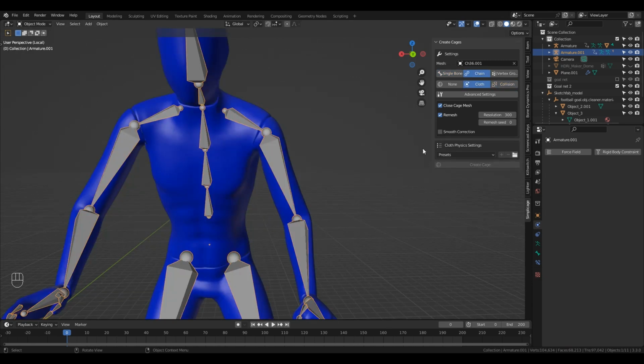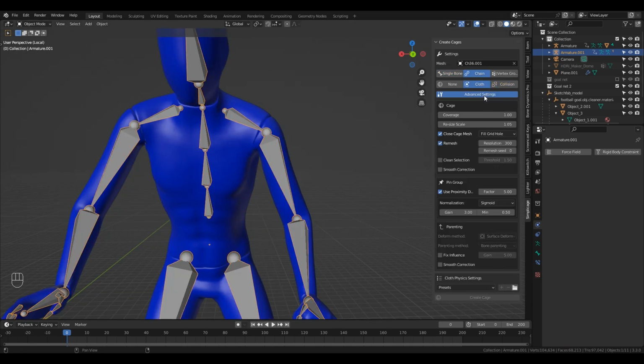Now let's take a look at the advanced settings. Coverage defines how much area the cage will cover. For example, if you select a bone that drives the arm from the shoulder to the elbow, setting the coverage to 1 will cover the entire area from the shoulder to the elbow. A lower value means it will cover less area.